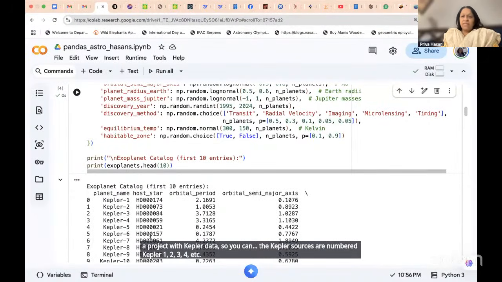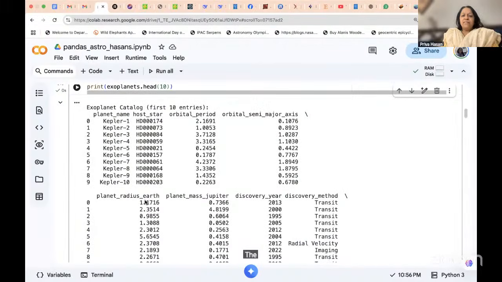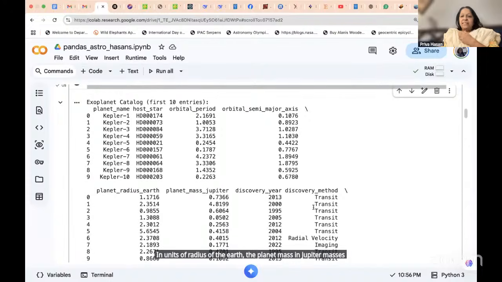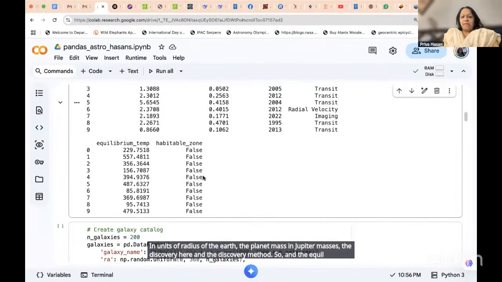This is the host star. This is an exoplanet, which belongs to a host star, with orbital period and the semi-major axis. The planet radius in units of radius of the Earth, the planet mass in Jupiter masses, the discovery year and the discovery method. Okay, and then the equilibrium temperature.